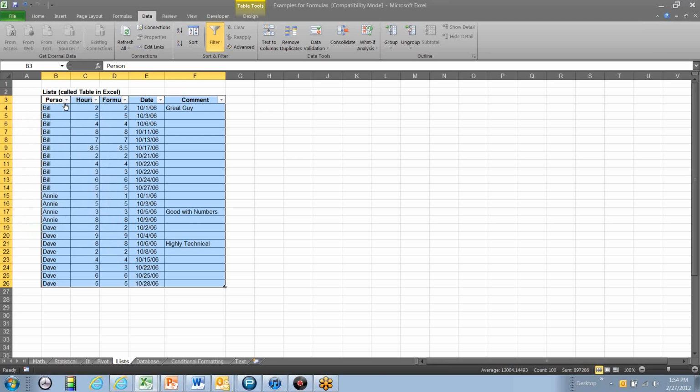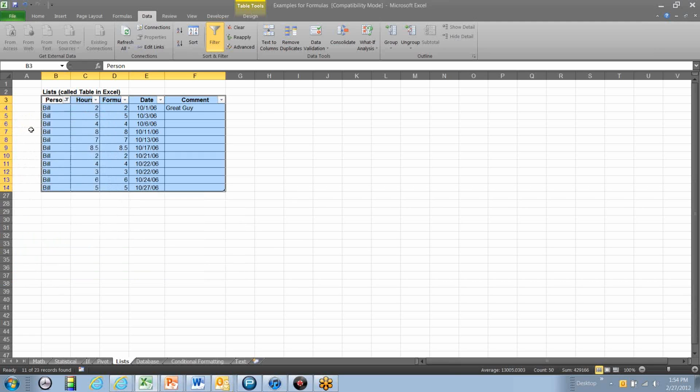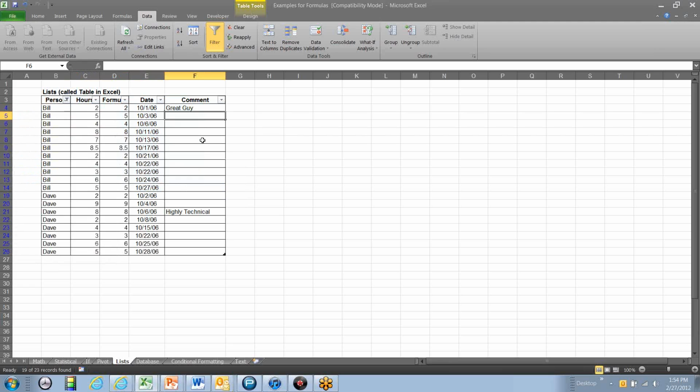I can also do sort. So if I just want to see Bill, I can click on Bill, and it basically just shows me Bill. It's a way for me, again, to slice and dice information.